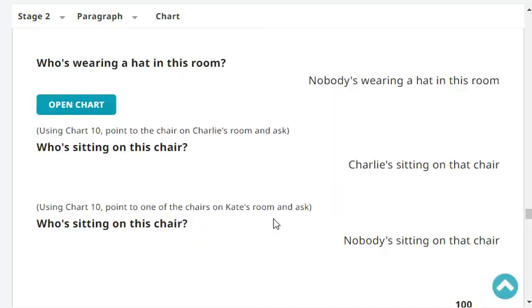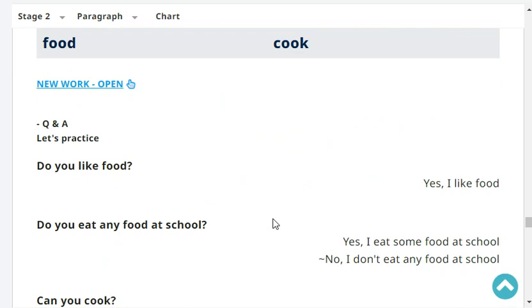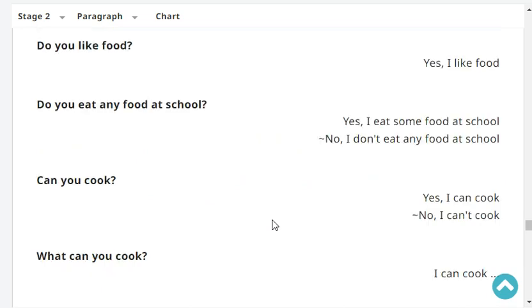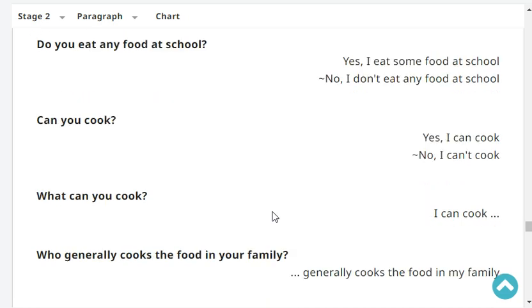Do you like food? Yes, we like food. Do you eat any food at school? Yes, I eat some food at school. Can you cook? Yes or no? Yes, I can cook. What can you cook? I can cook omelette. Very good. Who generally cooks the food in your family?